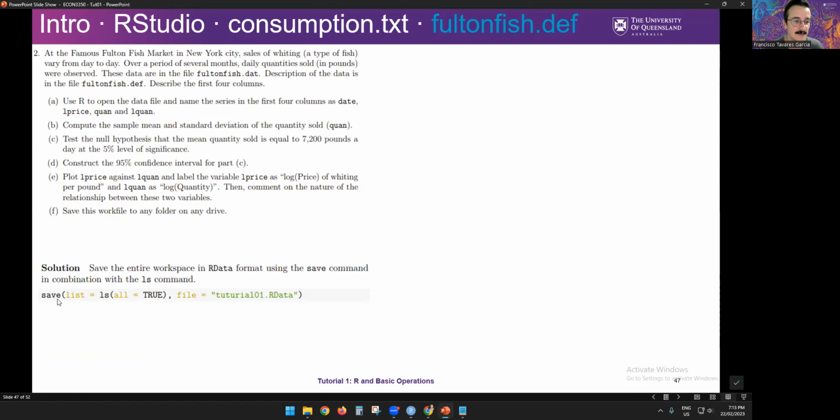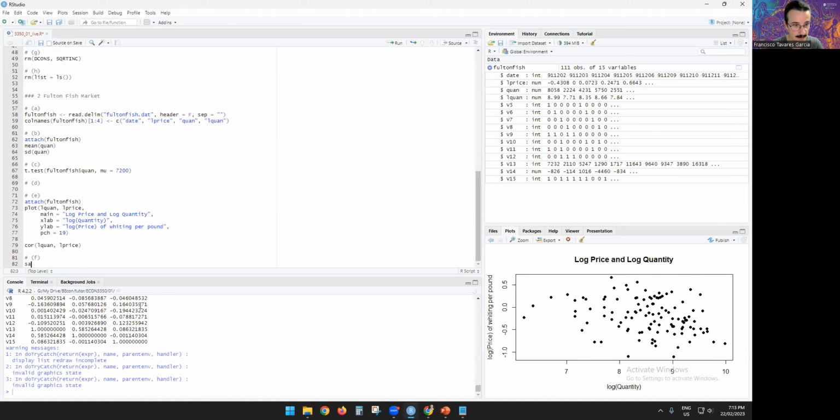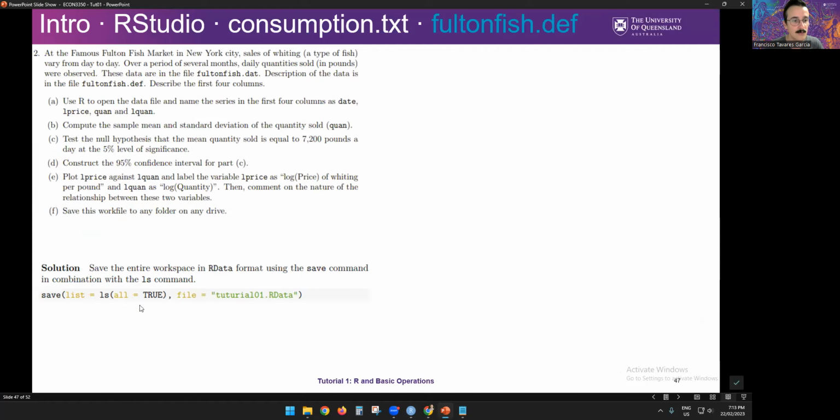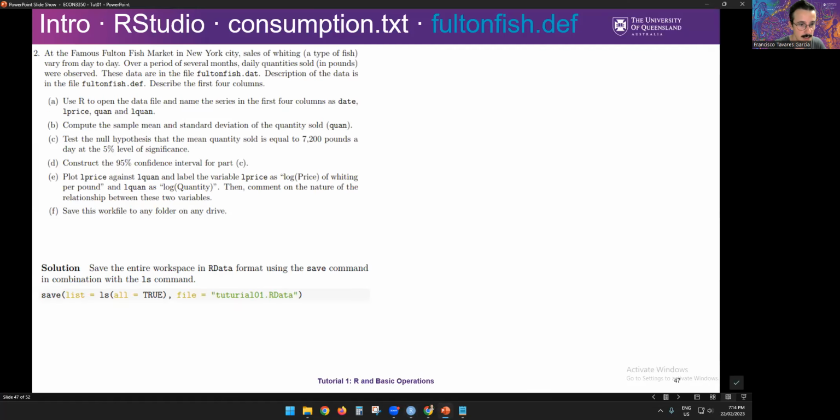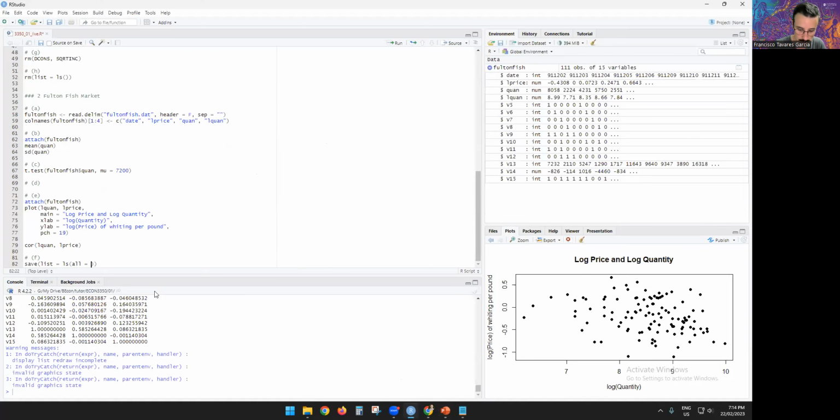You can use the save command, save. Then we're going to say list all. So we're not saving a single variable. We're saving everything. ls all. Is there anything? All receives true.